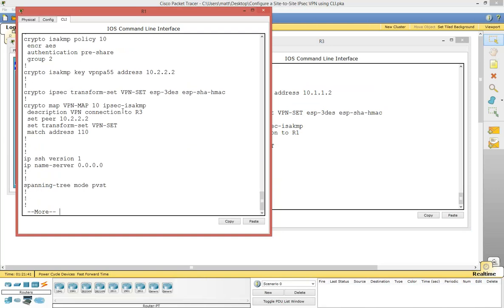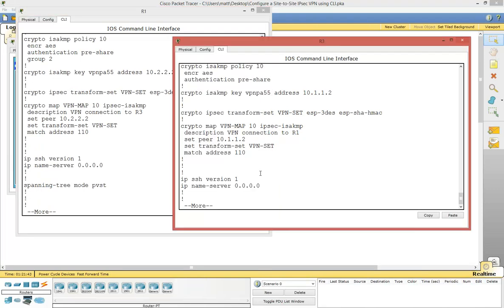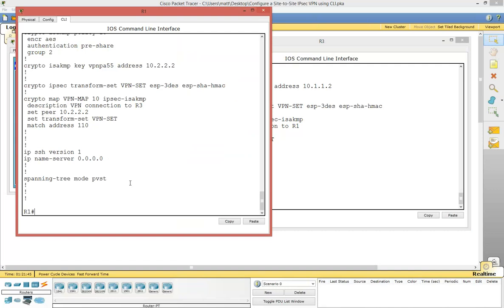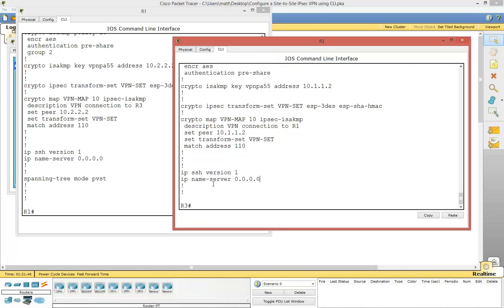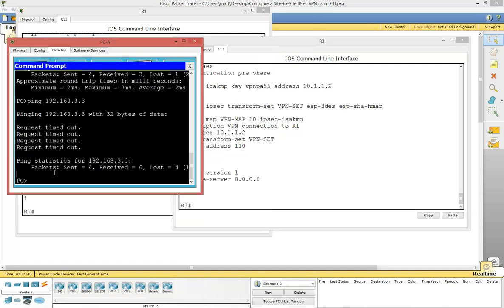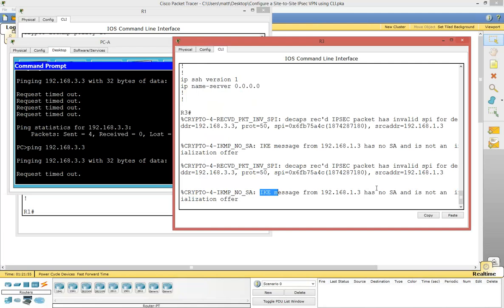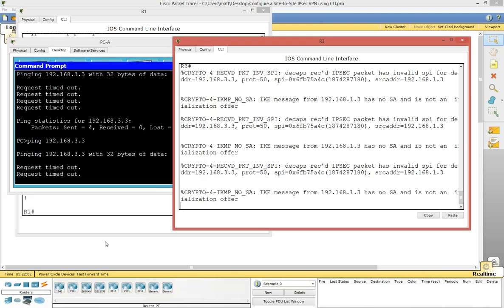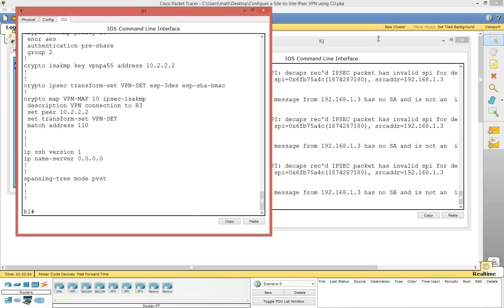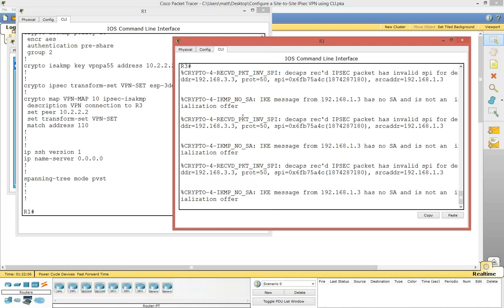So the answer is already there in front of you. Let's have a look at the error message again. Okay, so it says IKE message. The IKE message has no SA. So IKE, Internet Key Exchange, means phase one. So something's wrong with phase one. Something's wrong with our phase one. So what could that be?